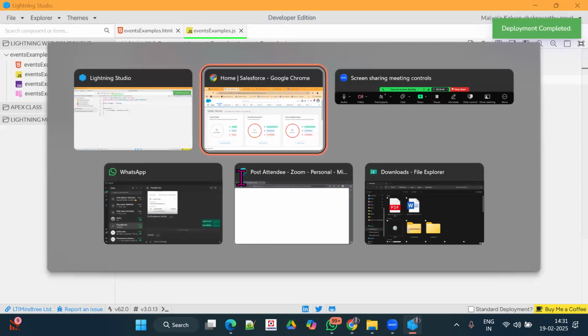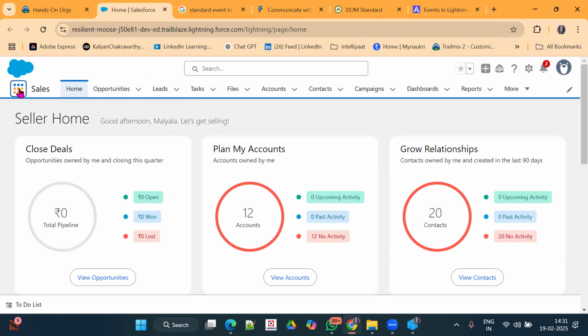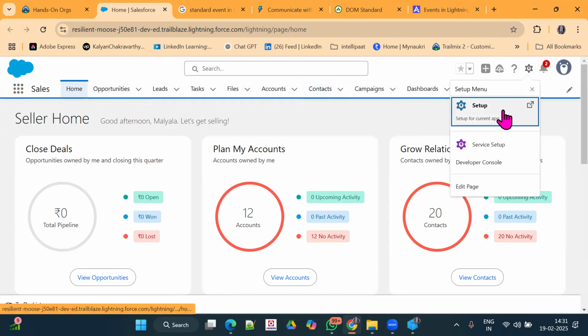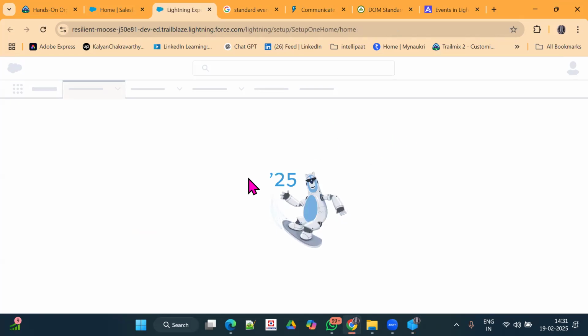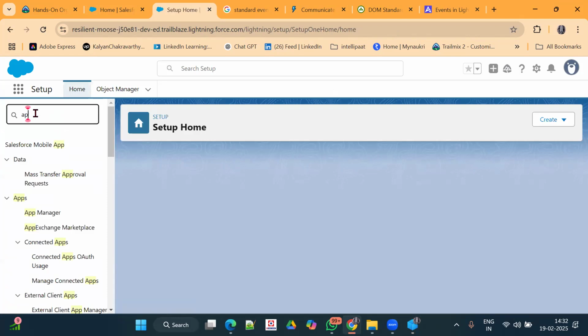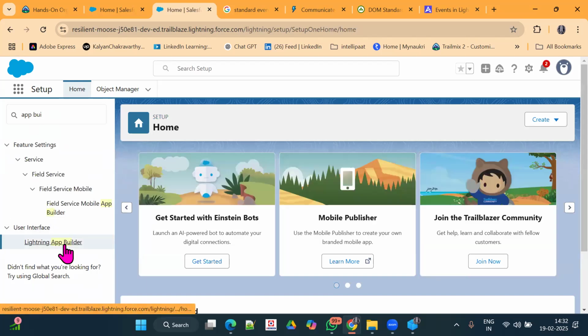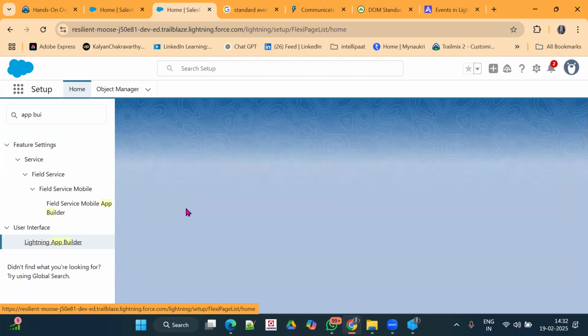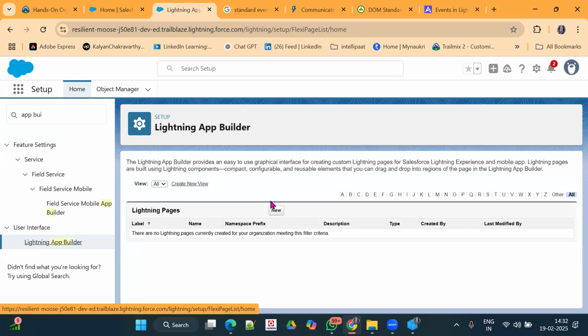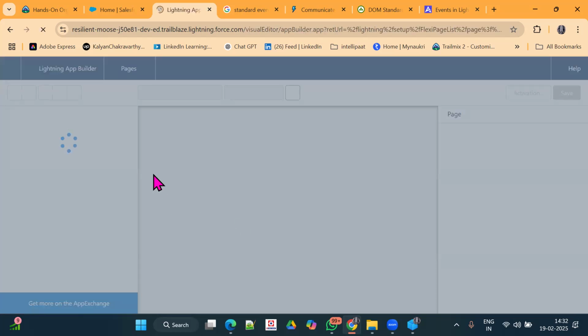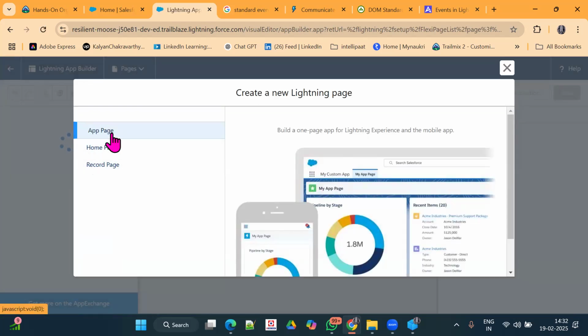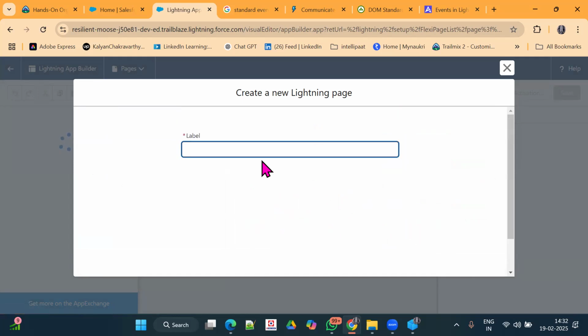This is now deployed. So let's go to this one. We don't have a page here. So quickly let us create one page. In the setup, we need App Builder. It's loading very slowly. Inside the App Builder, we have app page, home page. Let's go with the app page. This is not new for you. Every time we used to do this whenever we want to create a page. So this is like a recap for you now.